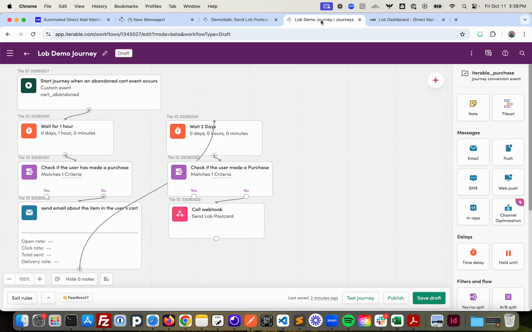So to show an example of a customer journey, you can see here this is an abandoned cart journey. So it's going to wait for an hour once somebody abandons a cart, check if they made a purchase, and if not, it's going to send them an email. It's then going to wait another couple days, again check to see if they made a purchase, and if not, it's going to call a webhook to send a Lob postcard. So that's how Lob fits into an Iterable customer journey, is that you incorporate it into an Iterable webhook.